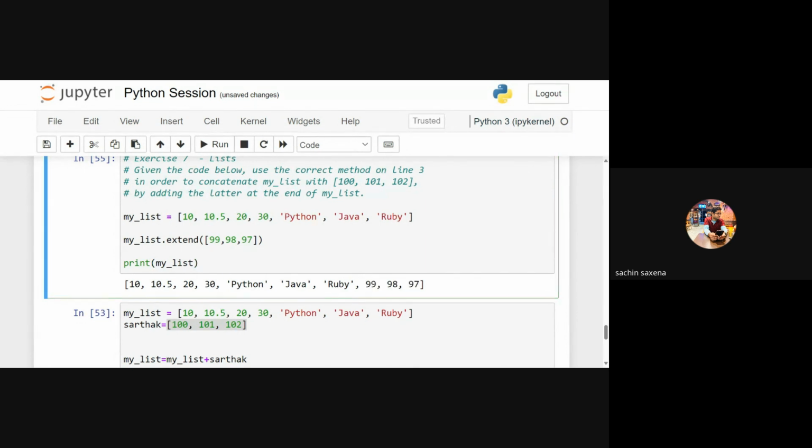Is this clear to everyone? सबको समझ में आ रहा है? Yes sir. हाँ सर, अगर इस लिस्ट को हम 30 के बाद से ही ऐड करना चाहे, 30, 99, 98, 97, उसके बाद पाइथन, जावा, रूबी हो.